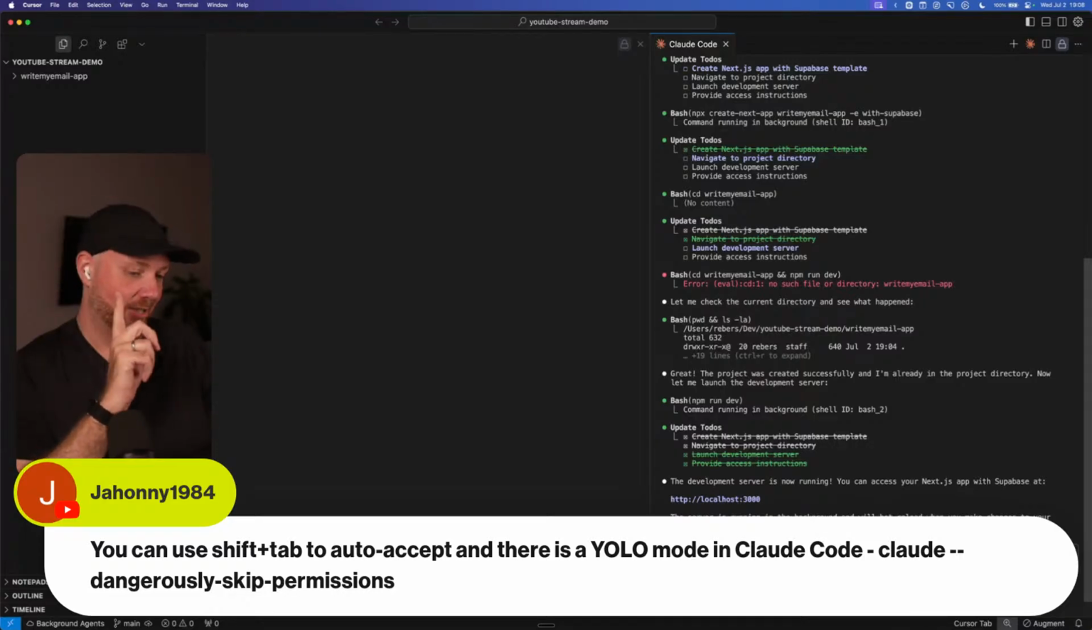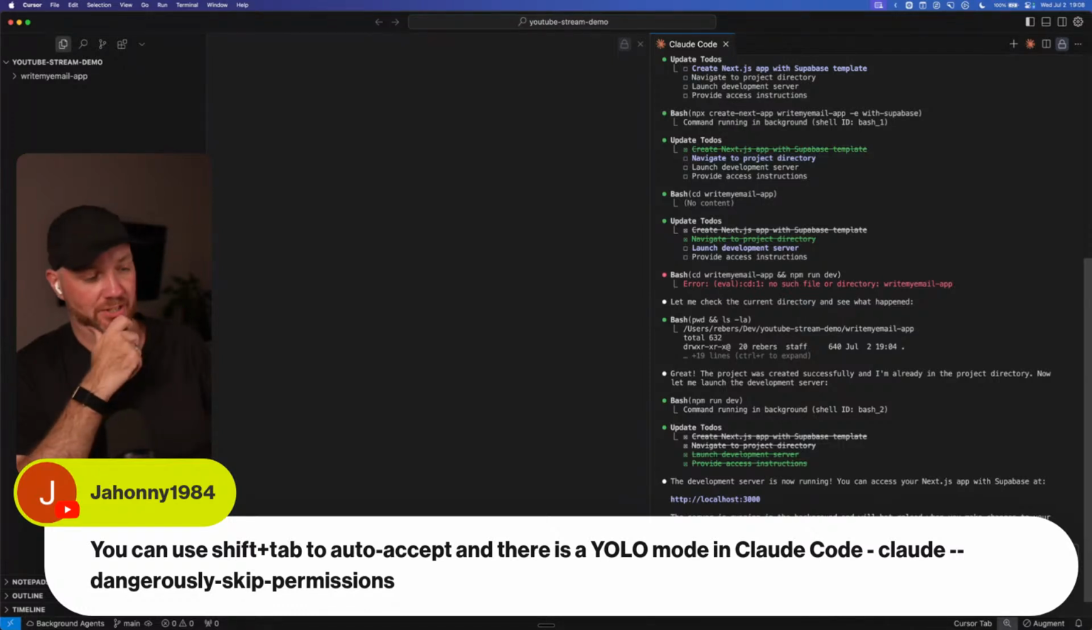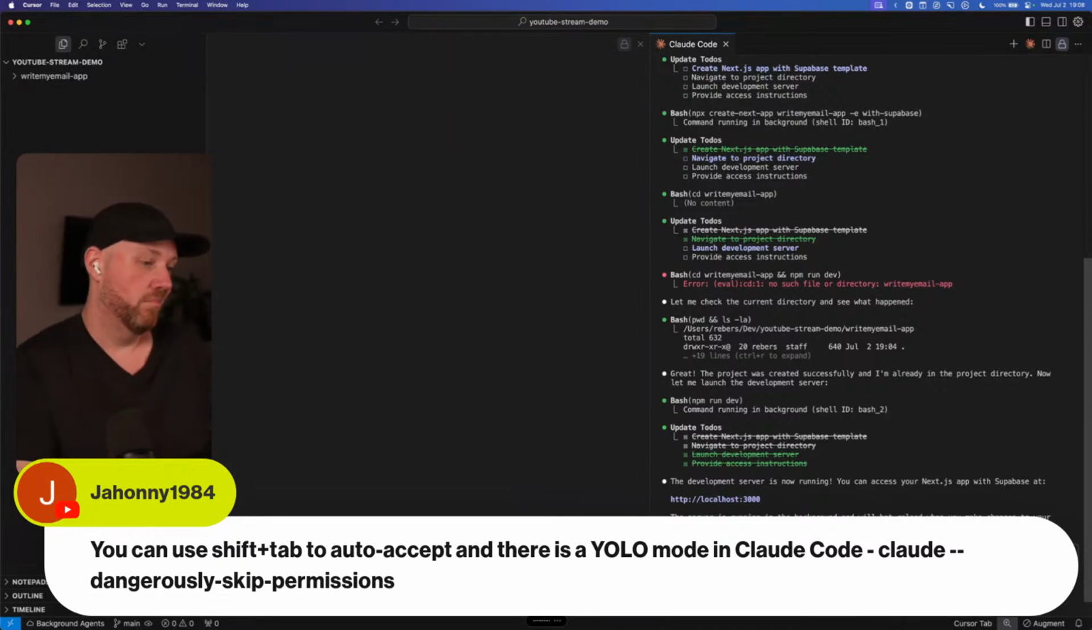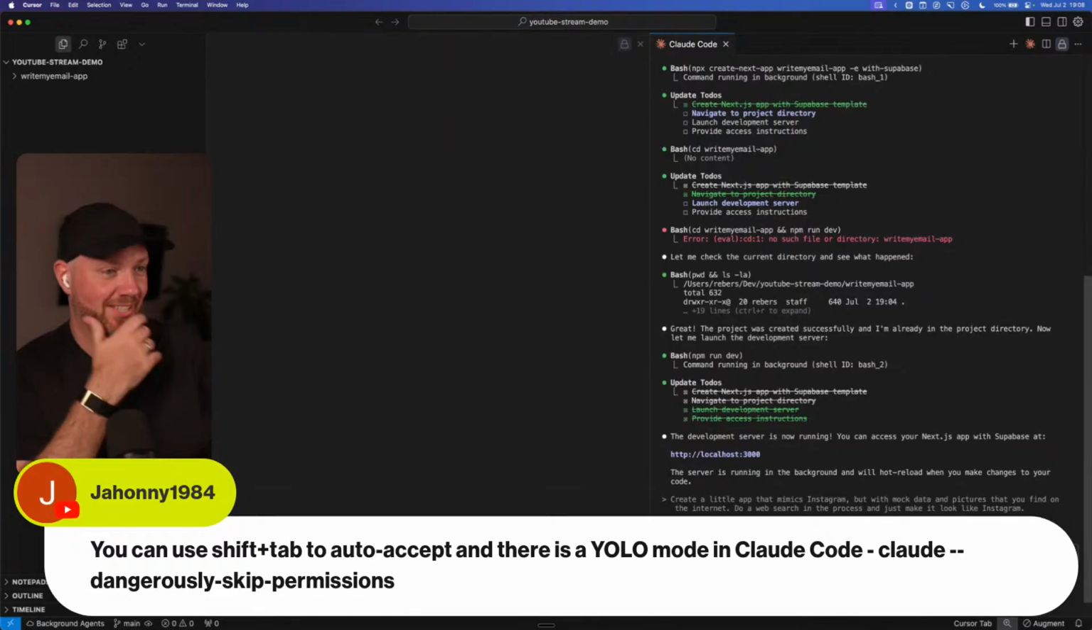I think the edits, though, they don't do shell commands. It's just edits. And then for the other thing, it's exactly what you said. You have to run this dangerously skip permissions thing, which my audience, because they're not coders, they don't usually do. But yeah, you could say something like, now let's just do a test. Create a little app that mimics Instagram, but with mock data and pictures that you find on the internet. Do a web search in the process and just make it look like Instagram. Let's see. That's just a stupid test, but let's see what happens.